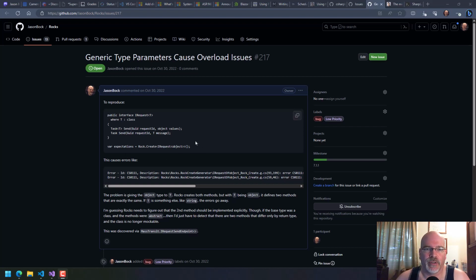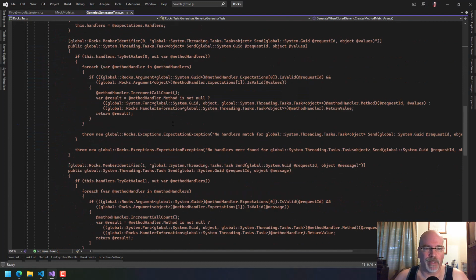It's an interesting one because this is an interface, and if you look at the two different methods defined on it, when you pass in object as T, you end up with two methods that have exactly the same signature. They only differ by return type. But if I go to the test code, I'm not picking that up correctly. So I end up creating two send methods that have exactly the same signature. Again, they differ by return, but that's not a different overload as far as C# is concerned.